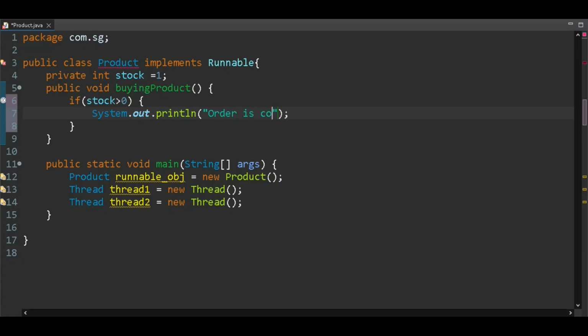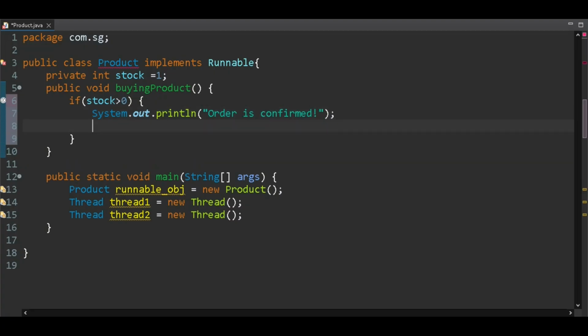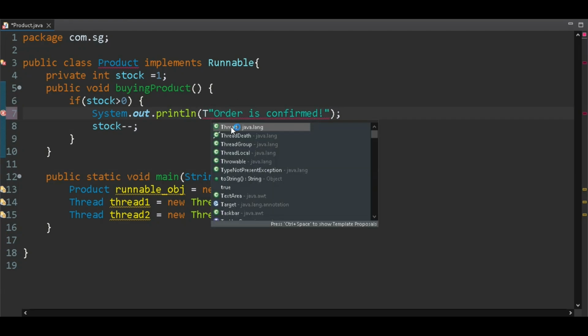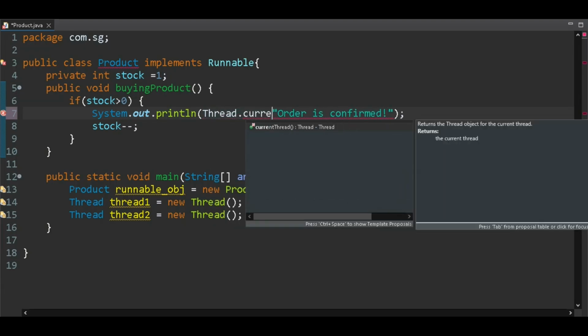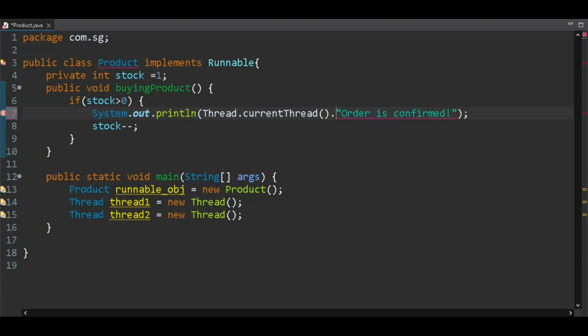Order is confirmed, and decrease the stock here. So we can write stock minus minus. Okay, all right. And let's do one thing here. Just write Thread.currentThread().getName(). So it will give the name of the current thread. It helps to know which thread is executing this piece of code.